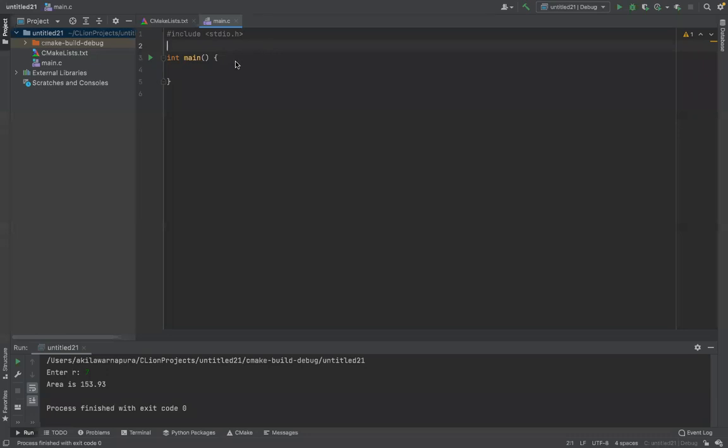Let's say #define SWAP. You need to pass the X and Y values. Then you have to pass the X value into Y, and the Y value into X. So in order to swap, you need to take another variable called a temporary variable. When you are taking that temporary variable, obviously you have to declare it.